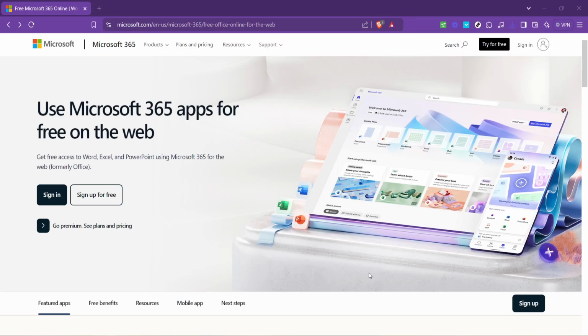In today's video, I'm going to teach you how to merge cells using Microsoft Excel Online through a simple, easy to follow guide. Let's dive right into it.